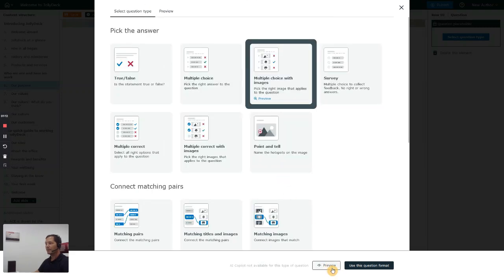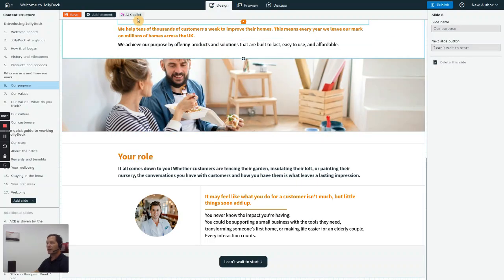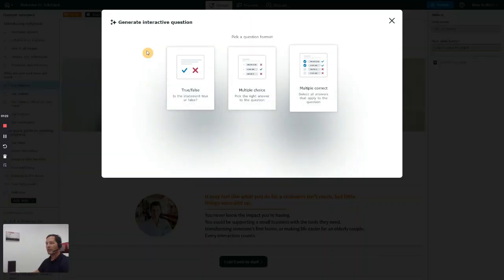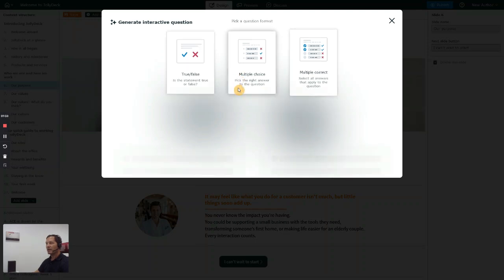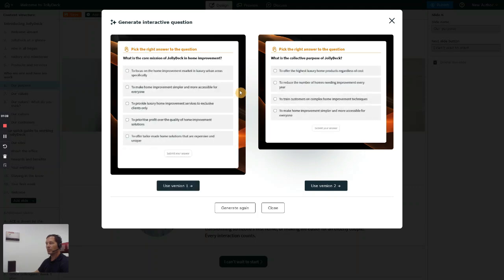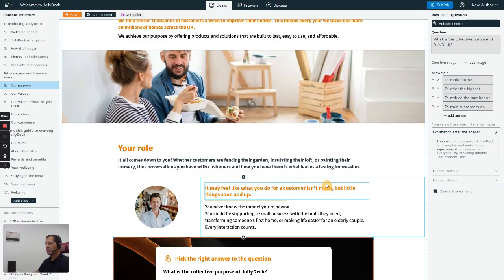I want to show you the other way, which is the AI powered way. So you can choose the AI Copilot and instruct it to assist you with generating an interactive question. I hit generate an interactive question, and there are currently 3 question types supported by the AI. I'm gonna pick the multiple choice. By selecting the question type that I want to add, the AI Copilot automatically generates 2 types of questions. This one seems a bit lengthy. I'm gonna pick the shorter one. Gonna use the version 2.